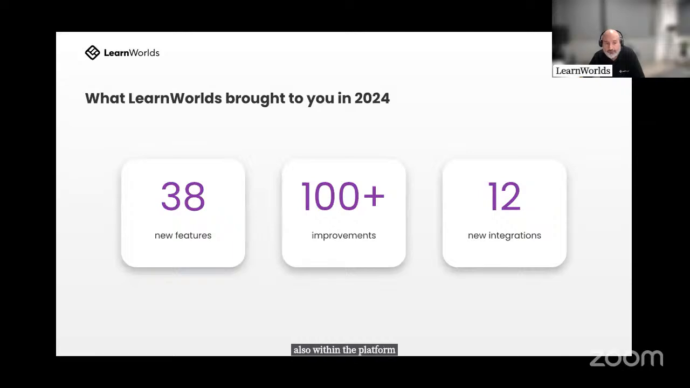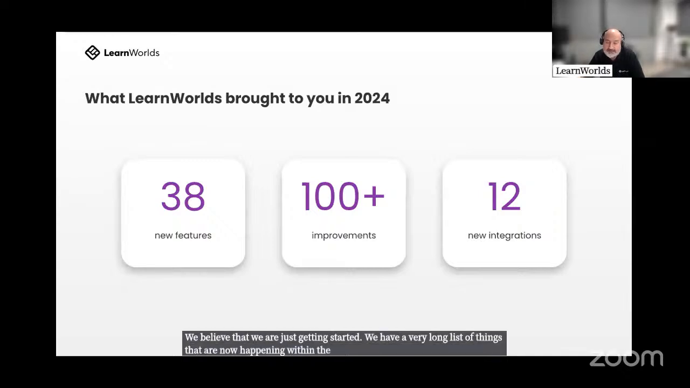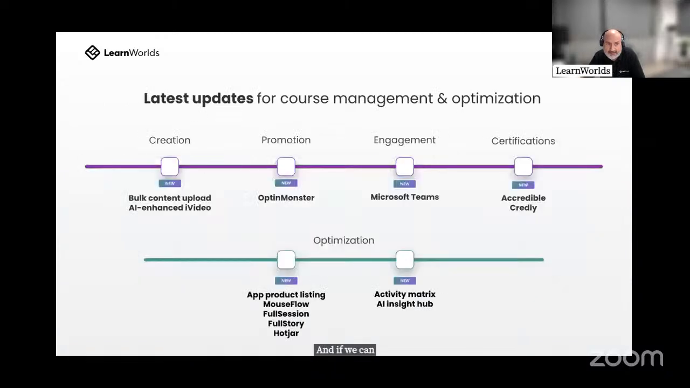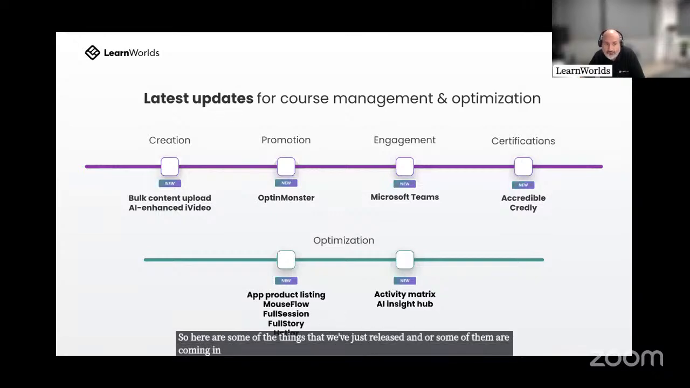So a ton of innovations, and we believe that we are just getting started. We have a very long list of things that are now happening within the platform, and you should be seeing them in the next few months and quarters. And if we can go, Mia, to the next slide, let's see some of the things that we have for you today. So here are some of the things that we just released, and some of them are coming in the next couple of weeks.